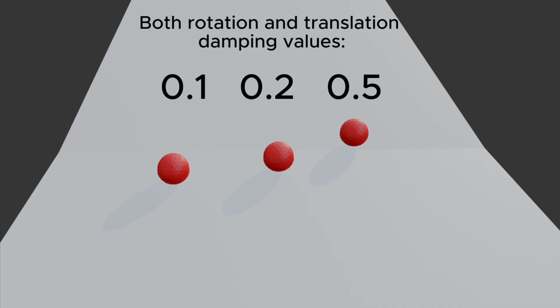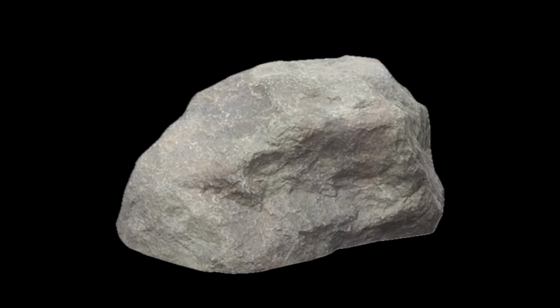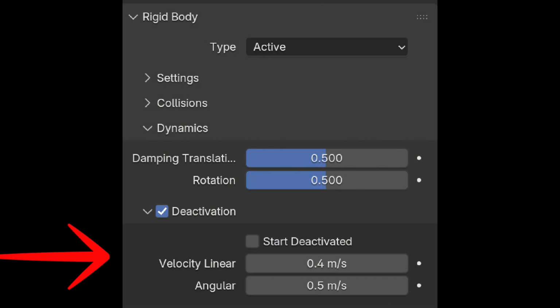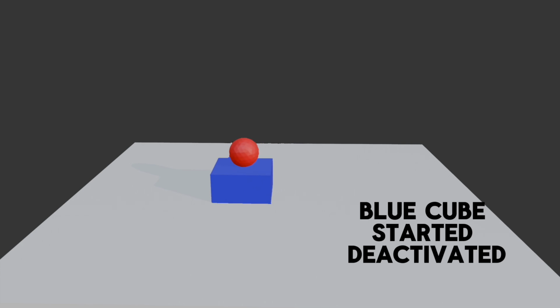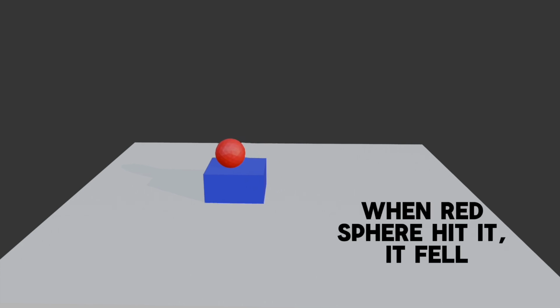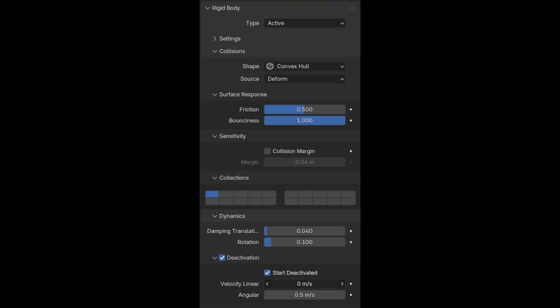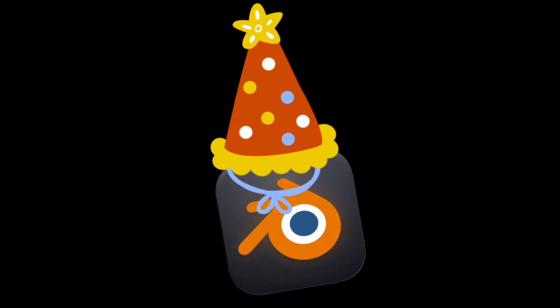Damping affects how motion fades out. Rotation slows down spinning. Set both to 1, you've got a rock. Set both to 0, prepare for infinite spin. Deactivation settings let Blender put objects to sleep when they stop moving. You've got start deactivated, starts frozen, wakes up when something hits it. Linear and angular thresholds, how slow it has to be before going to sleep. Basically, when does your object stop partying?